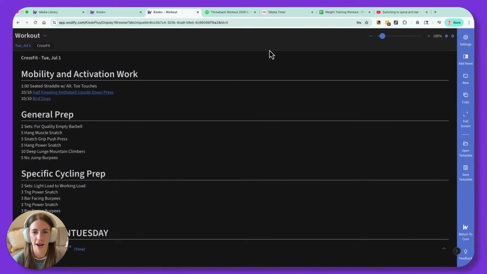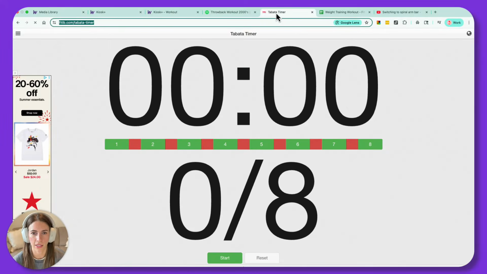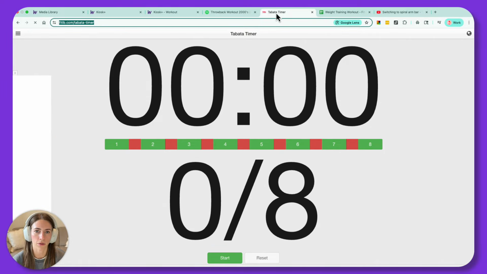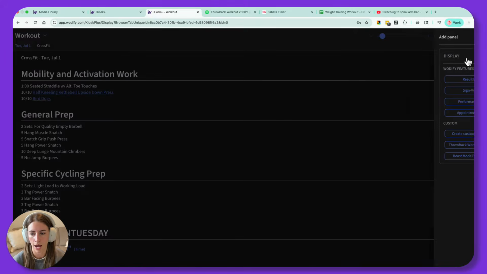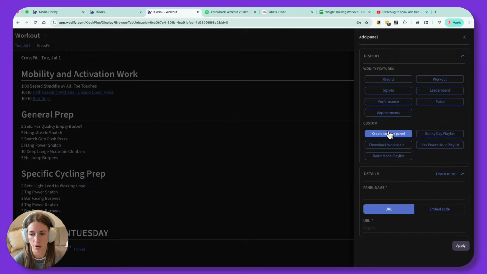All right, another way I love to use the custom panel is with a timer. So if you're ever running something like a Tabata, this can be a really helpful tool for getting everything on the same display. So I'm just gonna go to my favorite timer website, copy that URL, go back into Kiosk Plus, click Add Panel, create custom, give the panel a name.